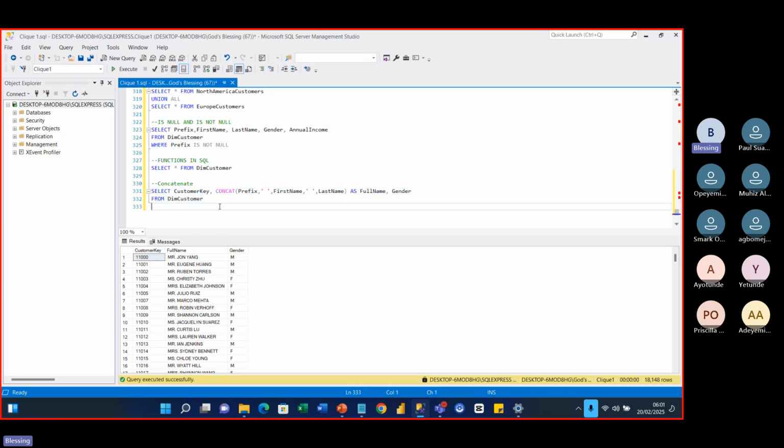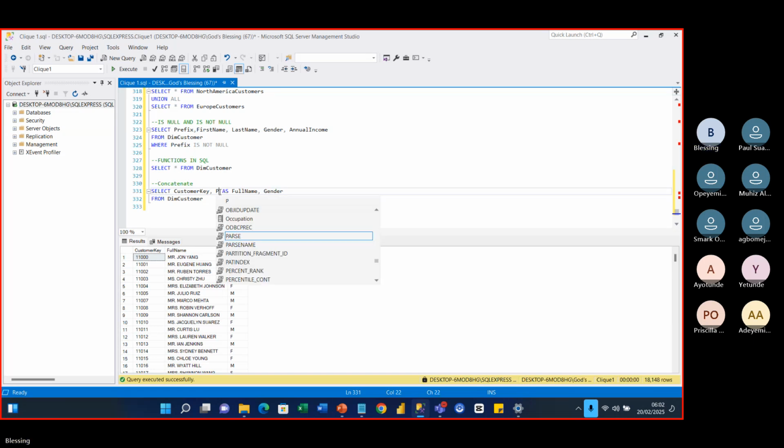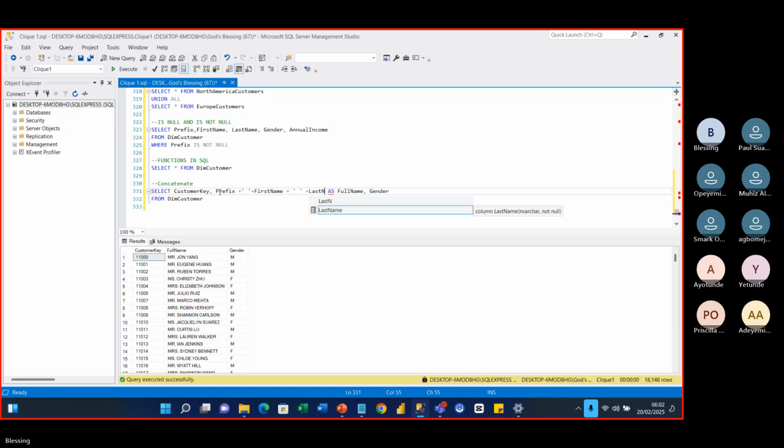Another way you can do this is by just using the plus symbol. How do I do this? I'll come here and say prefix plus, I'll make sure to add my character for space, plus first name, plus, I'll add my character for space, plus then the last name. Then I'll run this now, and we get the same result.